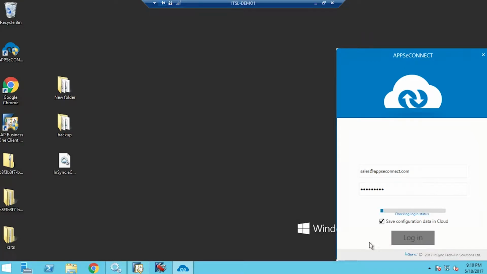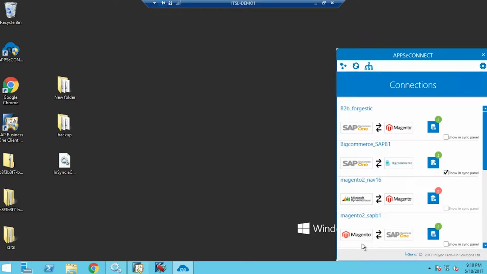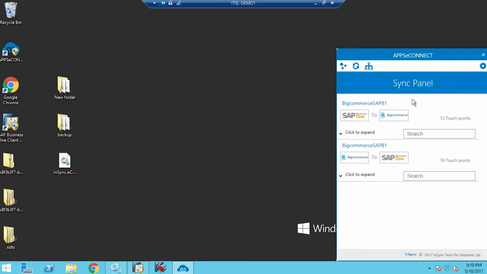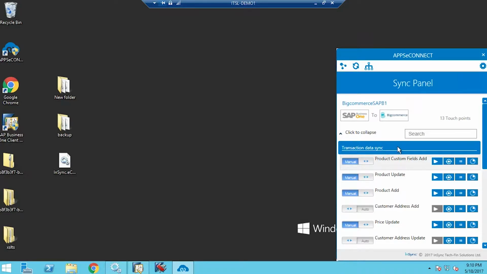After you mention the agent credentials, you can simply log in to this agent application, and under the sync panel tab you can see all your connections listed. One is for pushing information from SAP Business One to BigCommerce, and another is for syncing information from BigCommerce to SAP Business One. Also, there are many more synchronization features in each of these solutions.